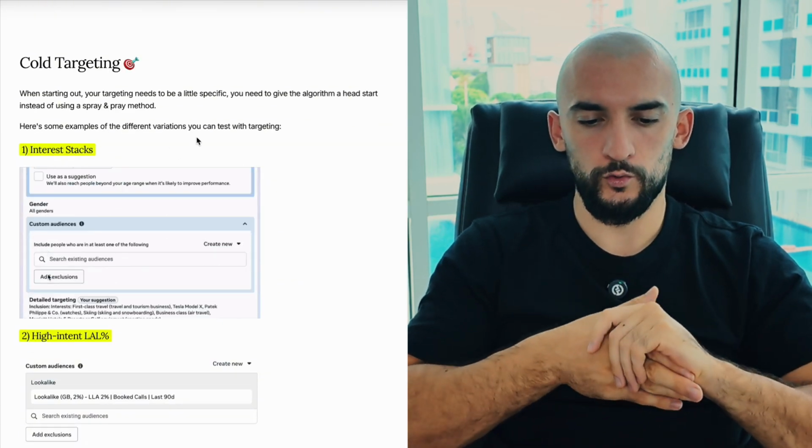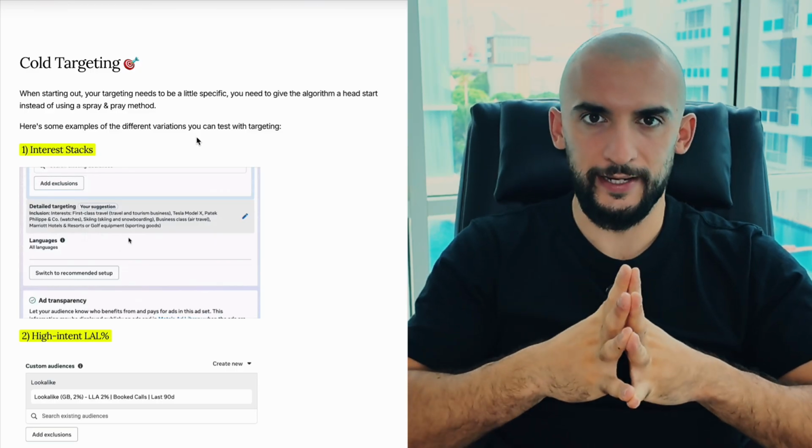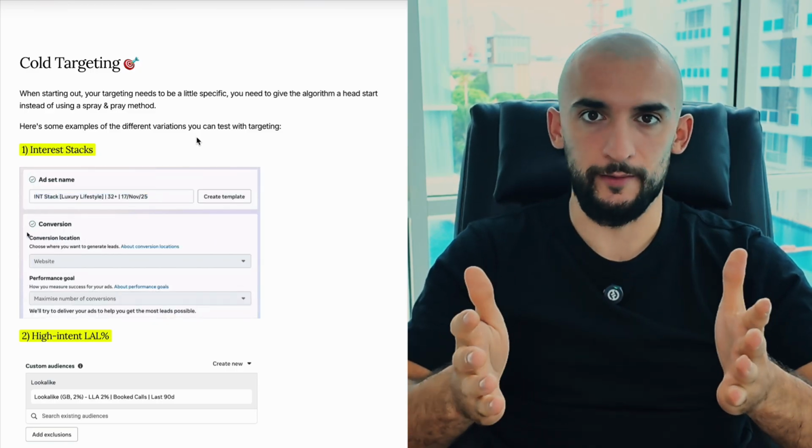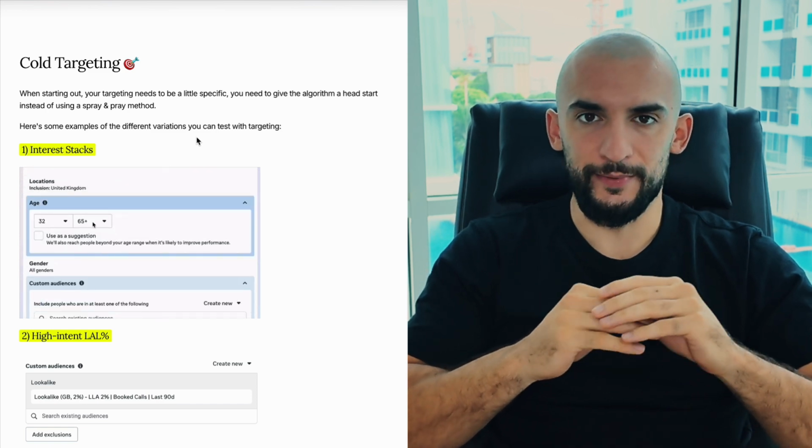So let's talk about cold targeting and different ways you can approach that, right? Because if you're just starting out, maybe you haven't spent a considerable amount of money on your ad account, your targeting does need to be a little bit more specific.